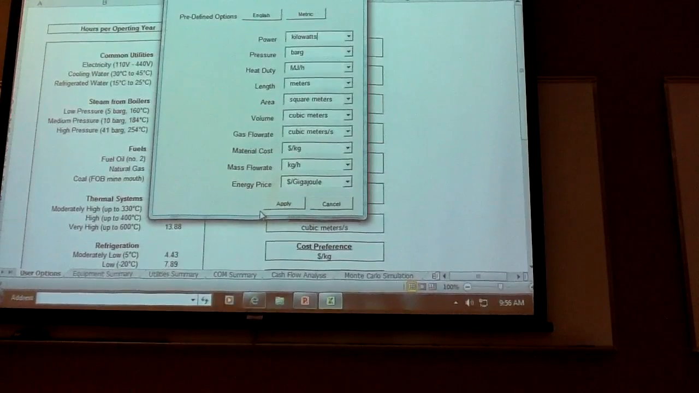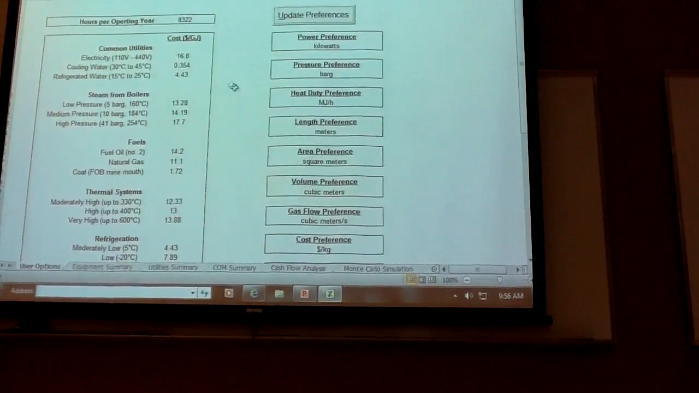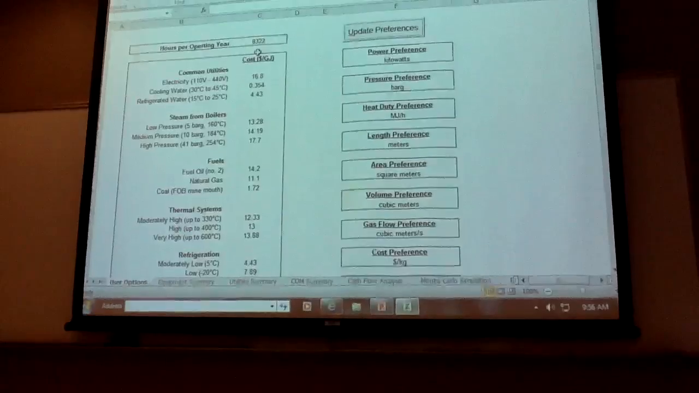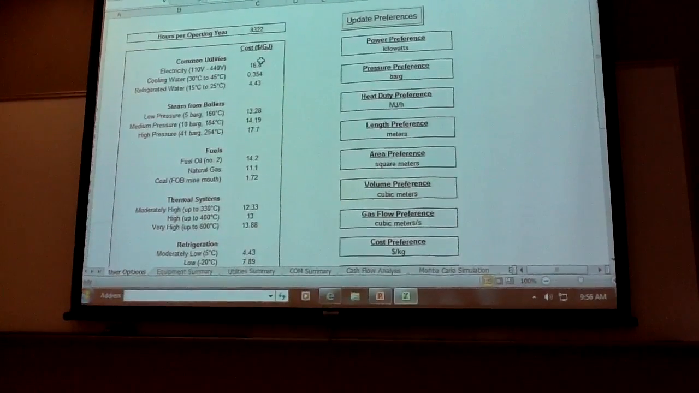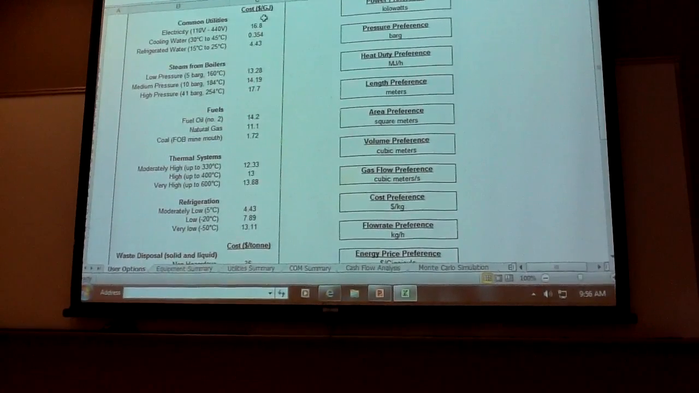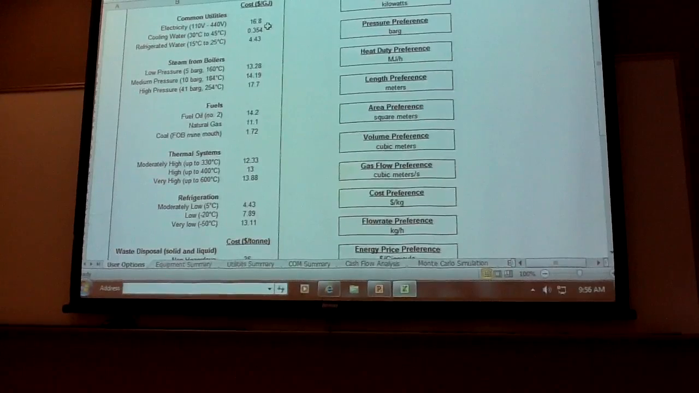And then you click apply and it will change all that for you. Some other stuff over here is, I think, cost per gigajoule. And you can pick different costs for your electricity and your cooling water.